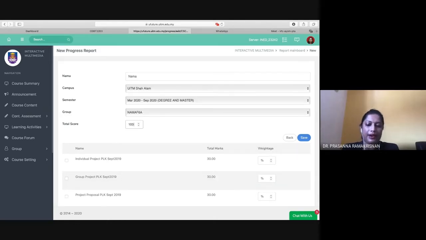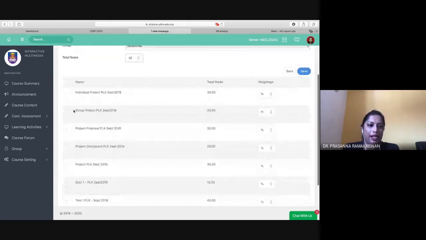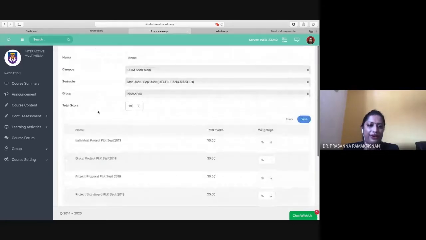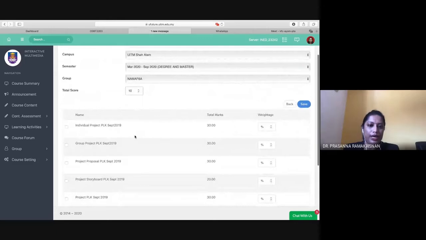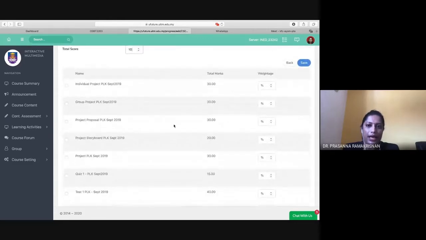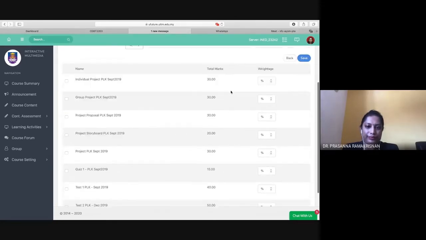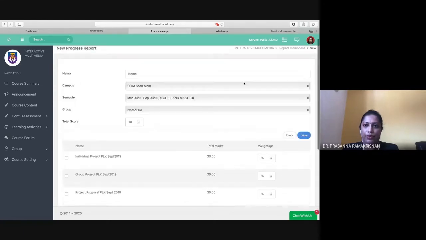So if it's 100%, 100. If it's 50%, 50. Then you can select all the assignments and also assessments that you have created for that particular group in UFUTURE. And you're able to see the total mark for each assessment, and you can weightage it according to the requirement for your total score. Let's see one example.